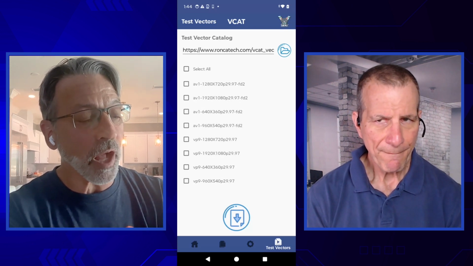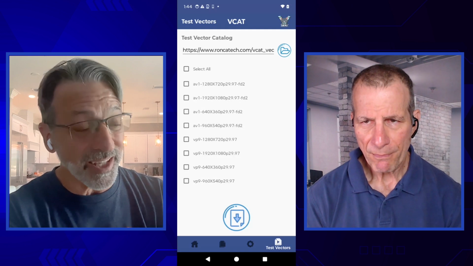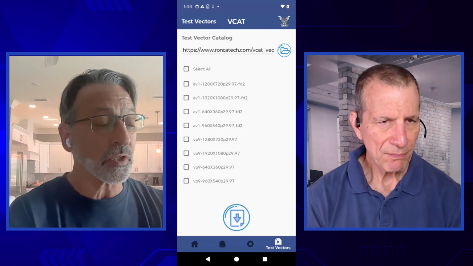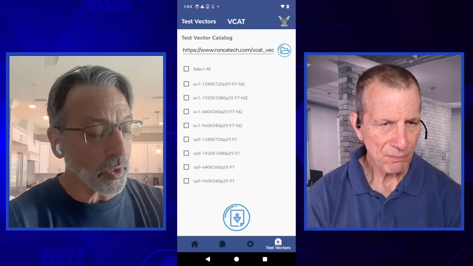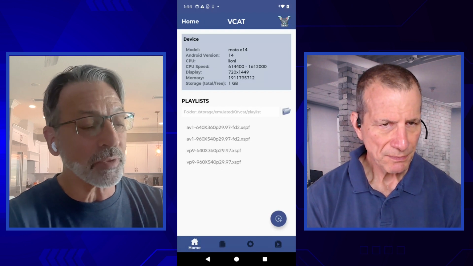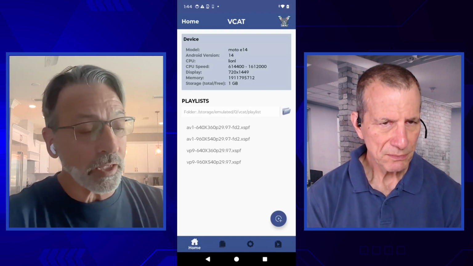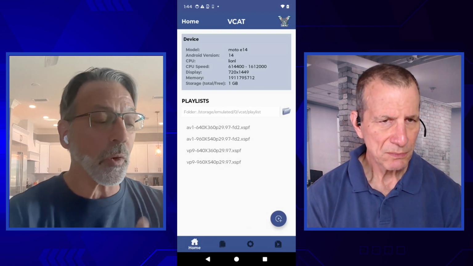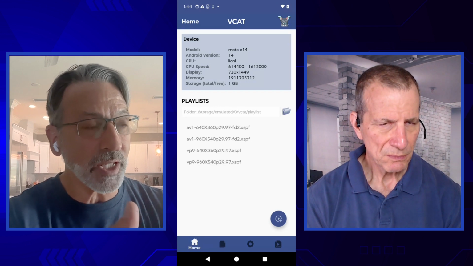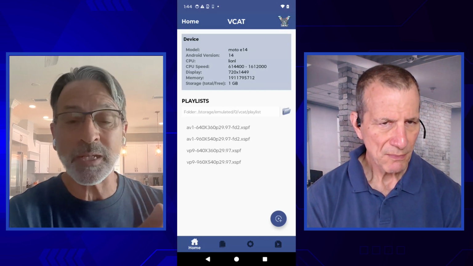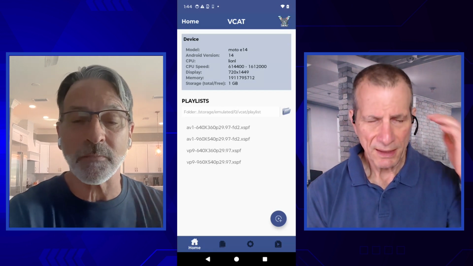I could select them all, but it takes a little while to download the larger ones. So I just selected the small ones, and when I imported those, it brought the media in, but it also brought the playlists in. So if I were to go out in files and go to VCAT/media, you'd actually see the VP9 and AV1 FD2 folders there that are populated.